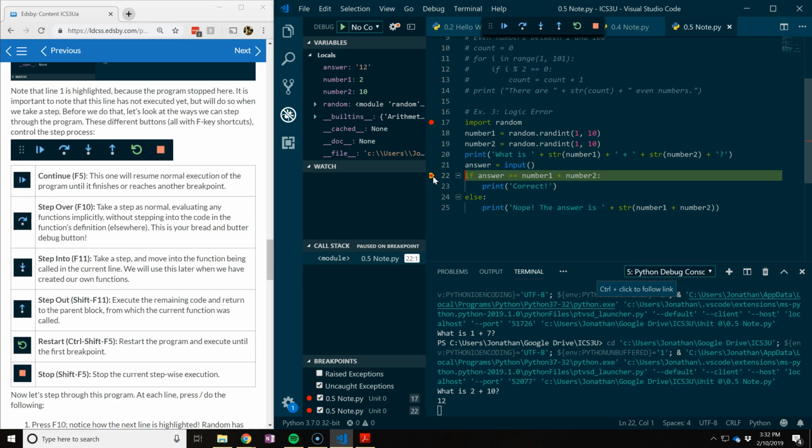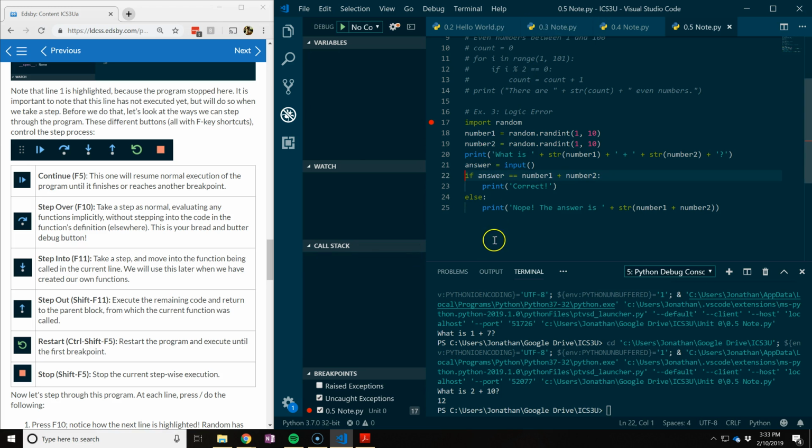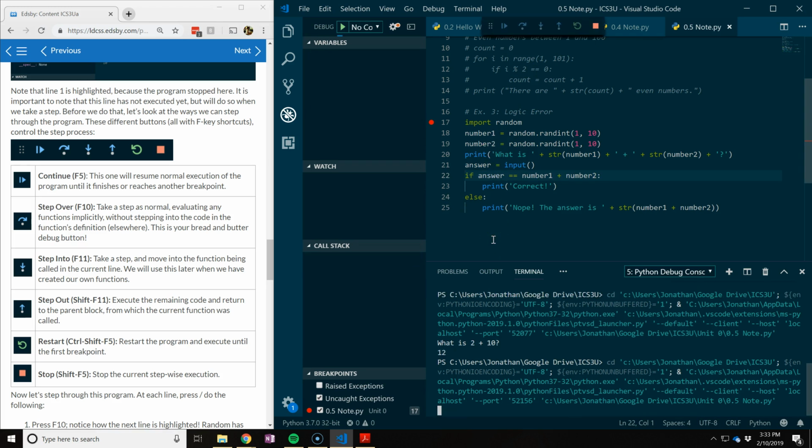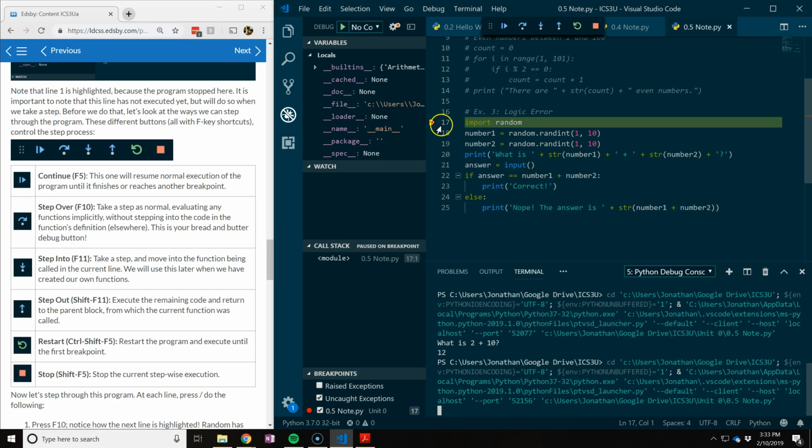This is good for setting target areas where you want to actually debug the code instead of stepping through the whole program, if, for example, your code was gigantic. So let's just turn off that breakpoint and we'll stop the program again and we'll run it so that we have execution waiting to go at 17.